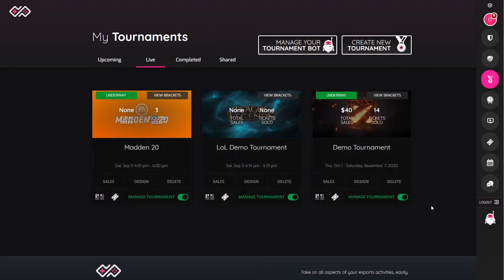Today we'll take a closer look at the tournament section, and I'll walk you through the different options available to you. So the first thing you'll see in the tournament area are a couple buttons. You'll see the bot area, which allows you to manage your tournament bot on things like Discord, as well as the ability to create a new tournament.